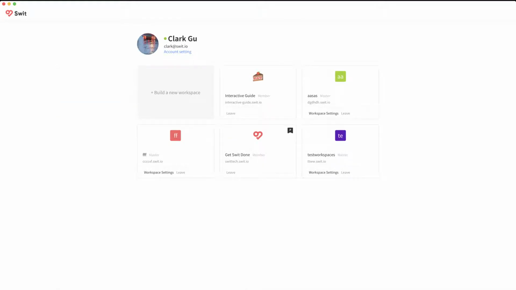So, back to creating a new workspace. Once you've set up an account, you will be directly guided to the Swit home. To create a workspace, click Build a New Workspace. Name your team in your URL, then click Build. One of the best things about Swit is that you can create as many workspaces as you want with one single account. It's pretty amazing, and I don't know about any other collaboration service that lets you do this.